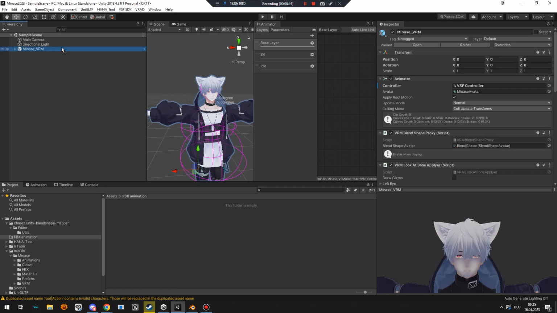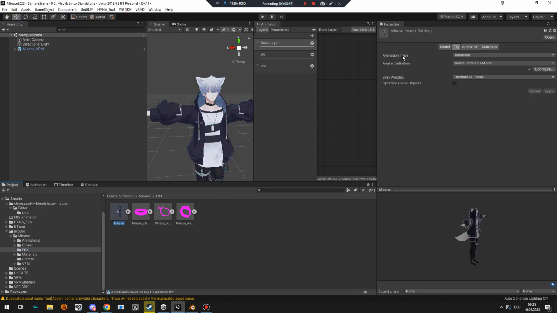So in this case, it's a VRM file. It might be different. It could be a prefab or whatever. Doesn't matter. You can also find your original FBX file wherever you have it. So like this, animation type here is humanoid rig.